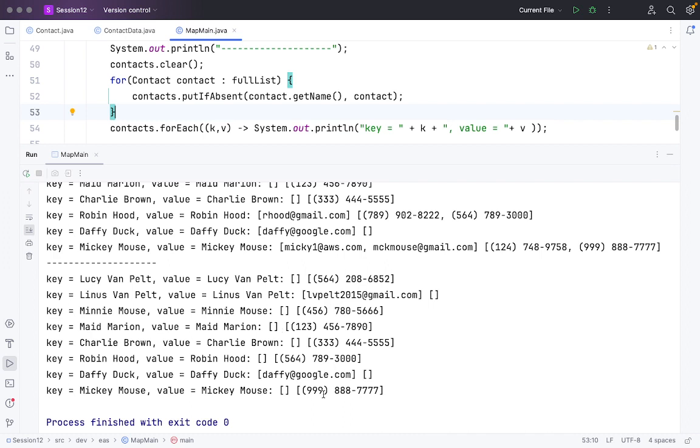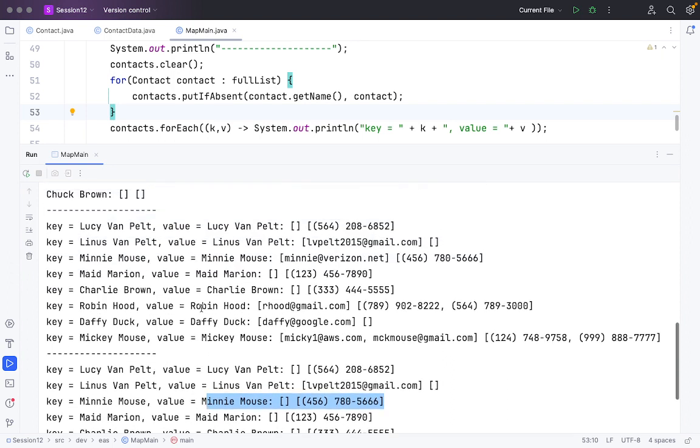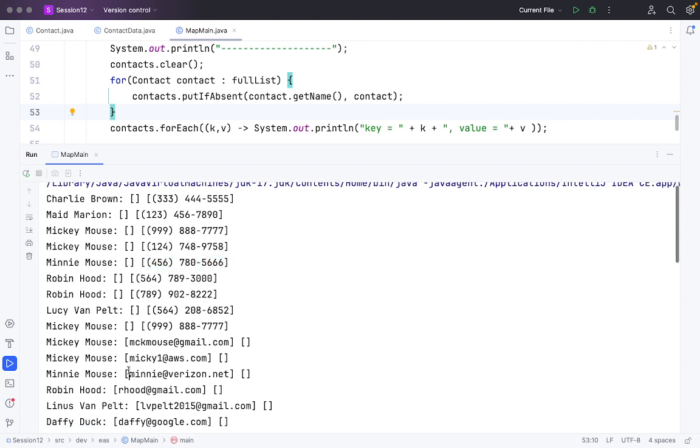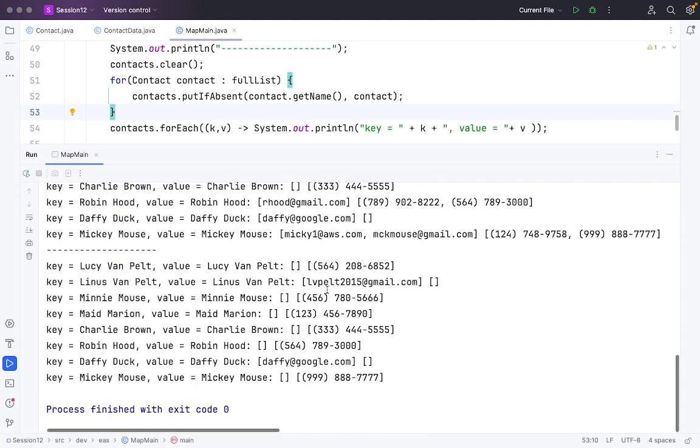For example, Minnie Mouse has multiple values here. Minnie Mouse's first value was this phone number. The moment it got the phone number, even though there is an email ID which we saw later using the put function, using put if absent I will only take the first instance of the Minnie Mouse, not the later instance. Similarly, Mickey Mouse has three phone numbers, but it will take only the first one and ignore the rest of the elements.